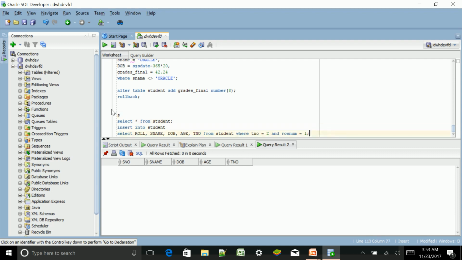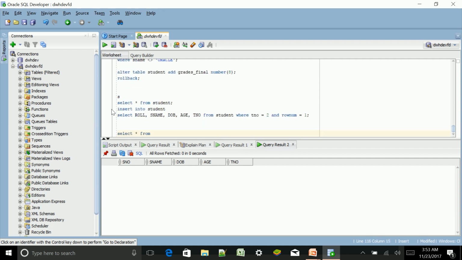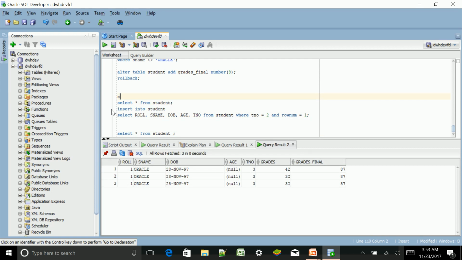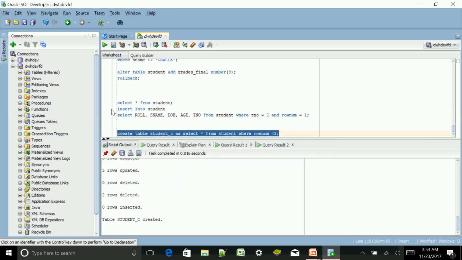Okay, let us create a table just like student. Select rownum from student. We have three values. Create table student C as select, where rownum is less than 3. We'll have three values. Now check what data is in student C.